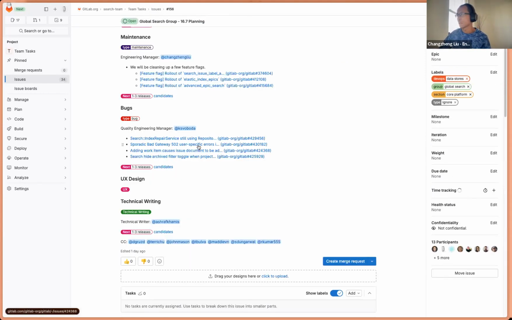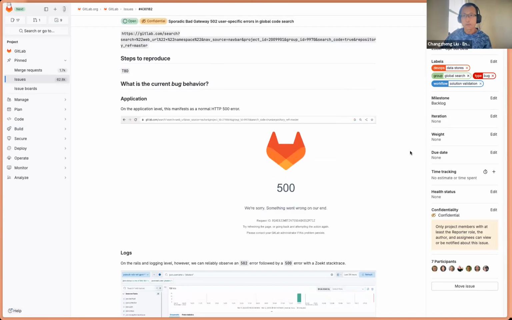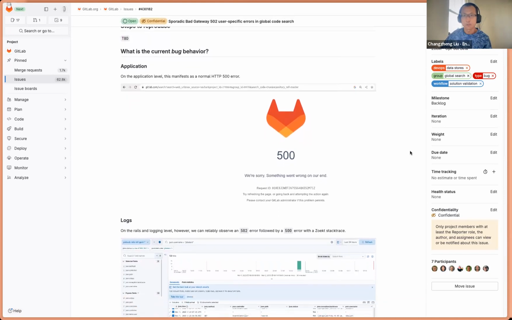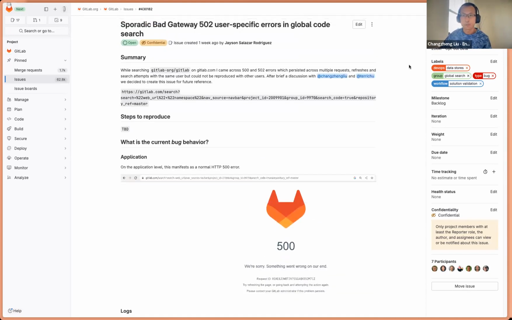Also, the next one, the 500 errors, I think that has to do with our Zoekt code search. We have started our beta program and also indexed some projects using Zoekt. We hit these 502 or 500 errors sometimes. We have a theory of why it's happening. We are going to address it in the next milestone.